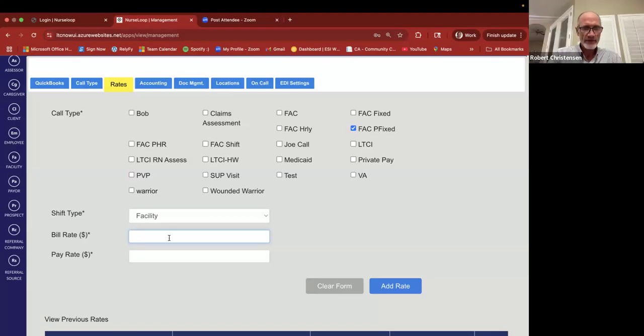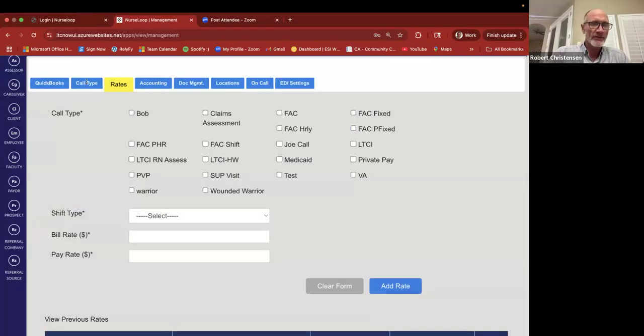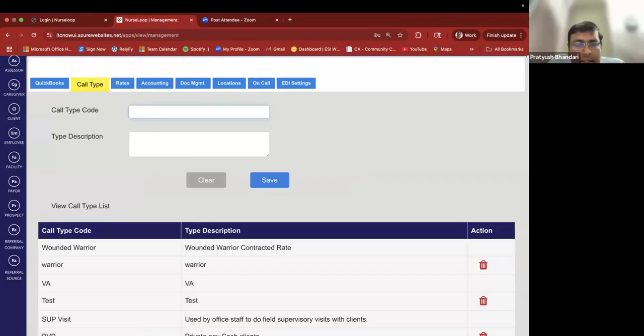Okay. So we'll call it 30. Usually the agencies create F15, F30, F45, and F1 hour for the fixed rates. Let's do that then. So let's go back to this right here. And this will be F15, facility F15. That indicates a 15 minute shift.